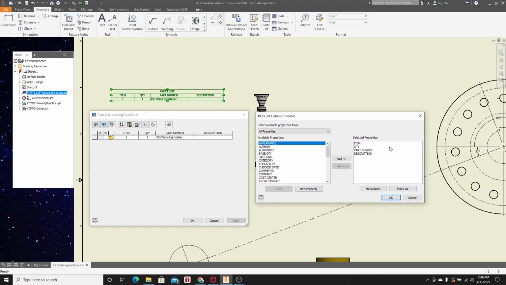Now the column chooser lets you decide which columns to add to this parts list. As you can see, our selected properties right now are item, quantity, part number, and description. And if you look at our parts list, we have item, quantity, part number, description. Now I might ask you who is the designer, so we're going to add designer in here. You might ask what is the mass, so we're going to add mass in there, and then why not, we'll do volume as well. It might ask you what the volume of the part is. And whatever you add to the column chooser is going to show up in the parts list.